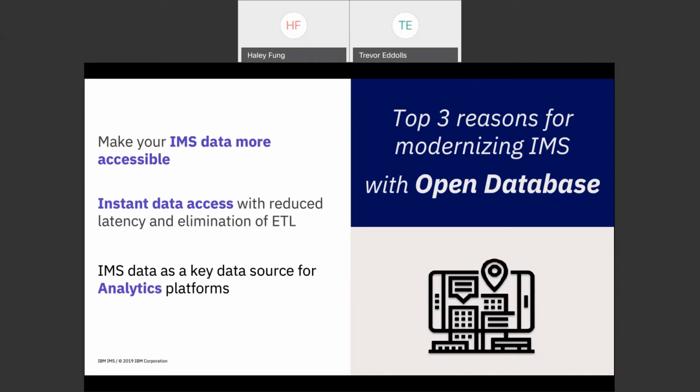First of all, you have to maintain these ETL processes, which is pretty expensive. And the second one is the data is not up to date, because they tend to run this ETL process maybe at the end of the day. So when you replicate data on the distributed platform, you're actually using data one day old. That's why the open database solution gives you instant access.